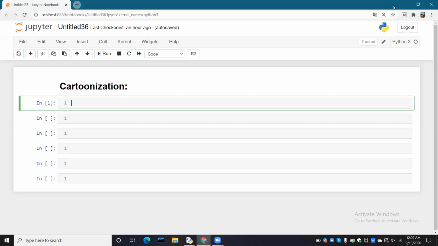So let's just know what we are going to do. The algorithm behind this is we are going to apply a bilateral filter to reduce the color palette of the image. And then we are going to convert that original color image to grayscale. Then we will apply a median blur to reduce image noise in the resultant grayscale image. And we're going to create a mask using adaptive thresholding. Then we will combine the images and we'll get the required image. So let's start coding now.